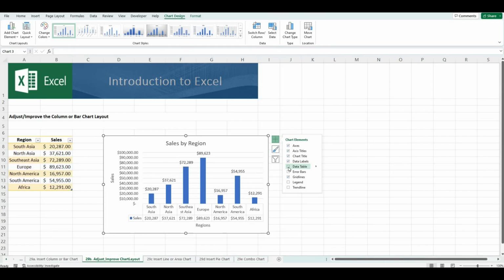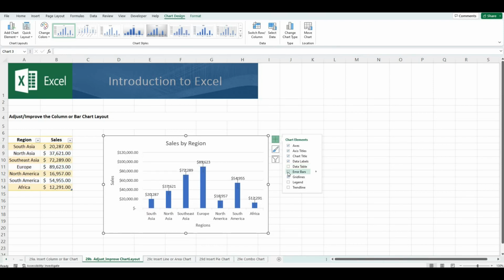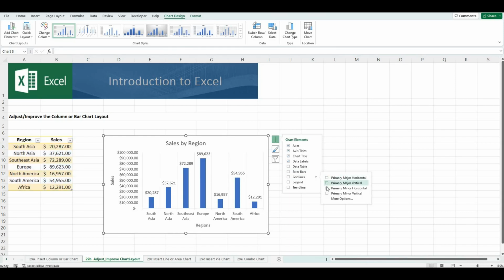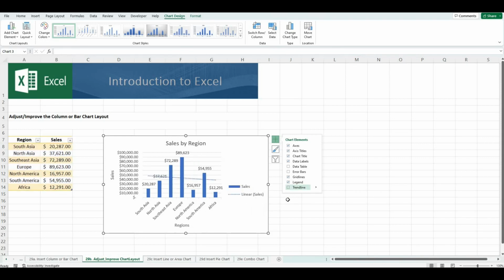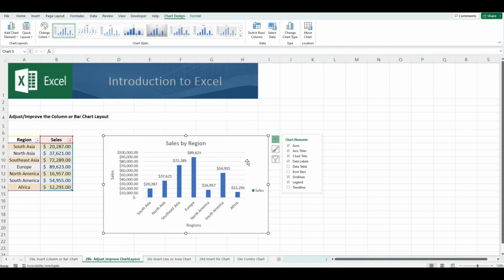You may also add in a data table over here. You may add in error bars. In this case, I do not need this. I can remove the grid lines over here. I can also go to the right over here and select other grid lines that I require. So for now, I'll select this. You can put in a legend, which is sales, and you may add in trend lines. In this case, we do not need that.